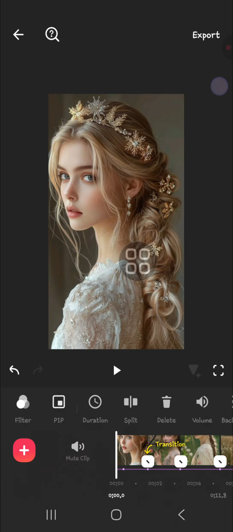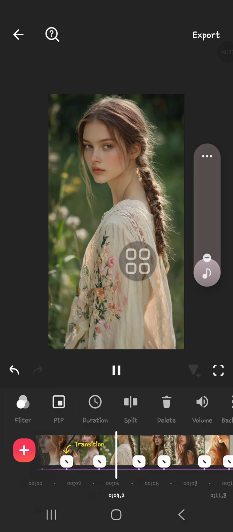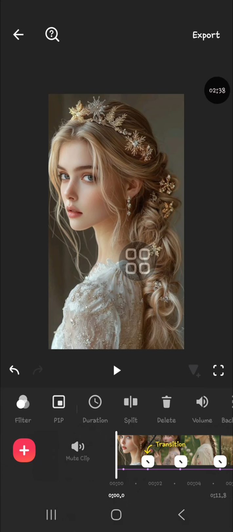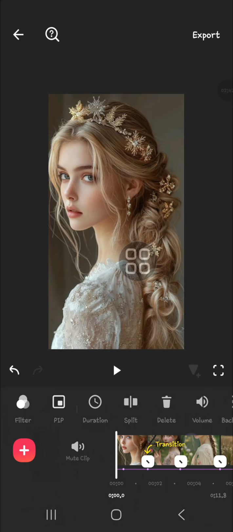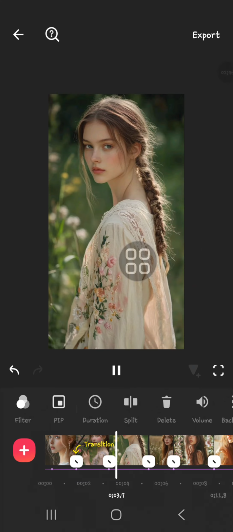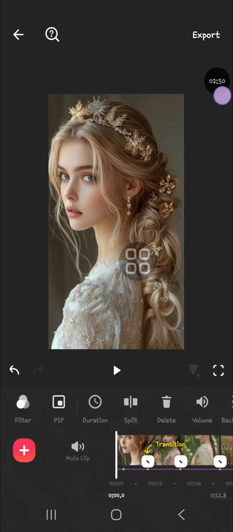Okay, done. And I'm going to play it. And I'm sorry, I cannot play it louder due to the copyright. Okay, but yeah, just like this. With this feature, you can match your audio beat with the transition.